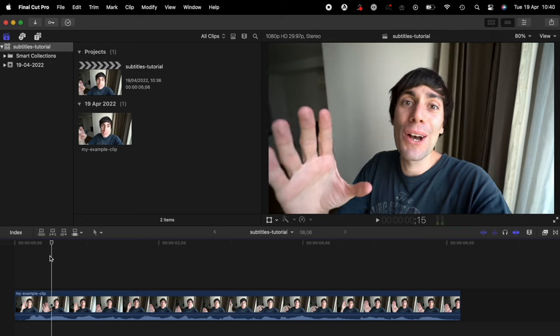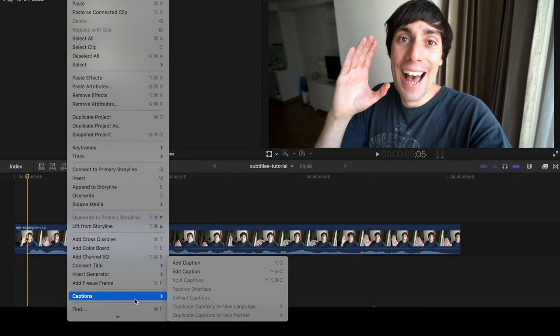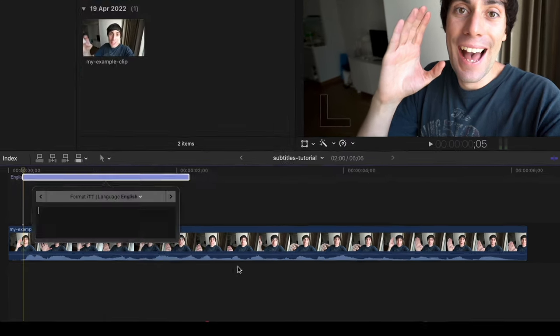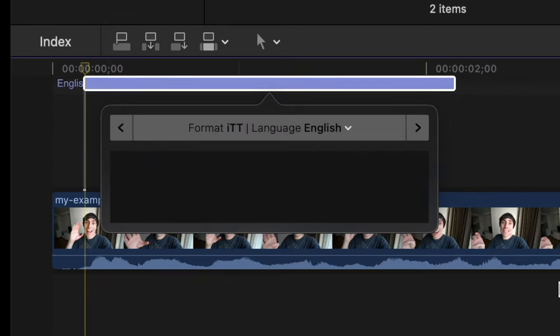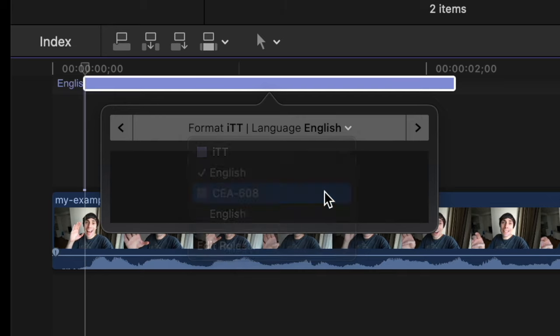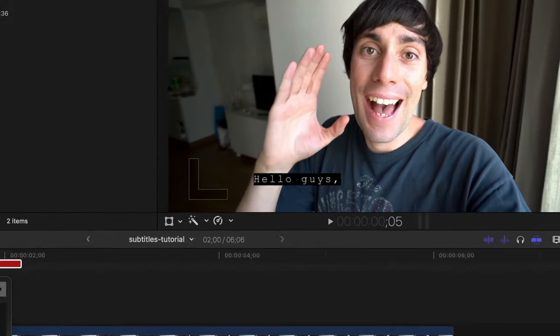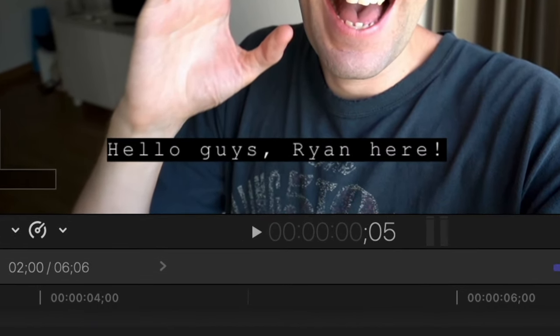Place your playhead where you want your first captions to appear. Go up to Edit, Captions, and Add Captions, and your first caption box will appear above your video. Now go down to that and select the drop-down menu on the text box and choose your CEA 608 that we just set up. And now you can start typing in the text for your first subtitle. So I'm just going to type in my first line here, like so. And as you can see, the subtitles have started to appear on screen.